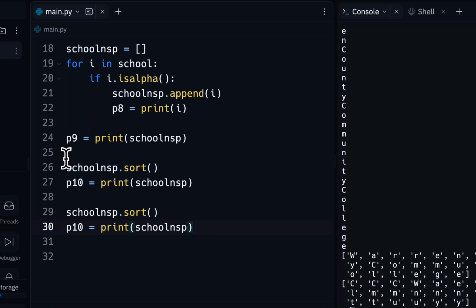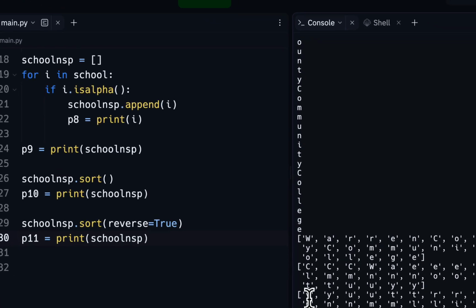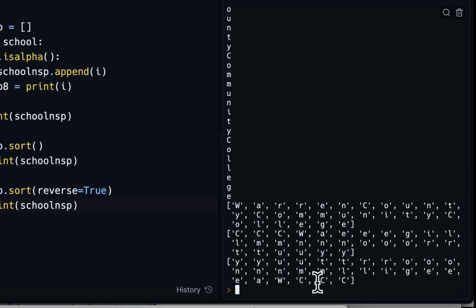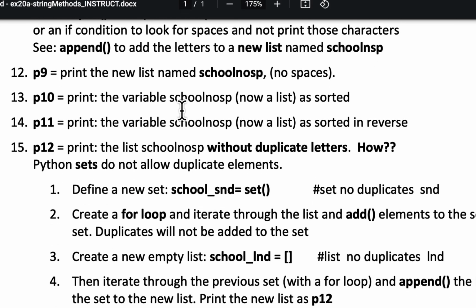And now you learn the lesson. Don't ever try to do 2 in a row. Wait, make sure it works first. And now we're going to sort reverse equals true. Click on that. And P11 is going to be printing that. So now we're resorting it in the opposite direction, starting with all the lowercase letters from Y going up and to all the capital letters at the front of the alphabet. So that's working. So P11 is working.